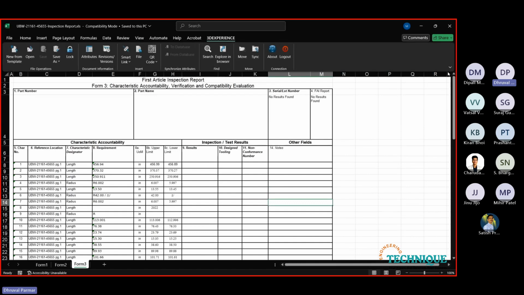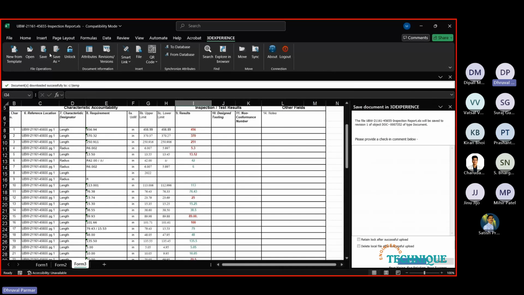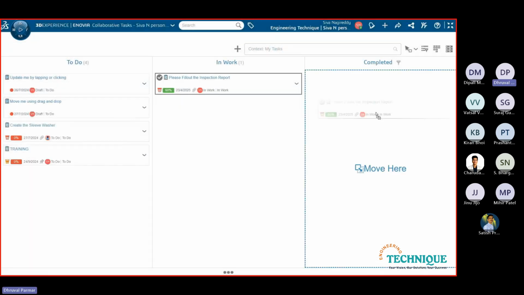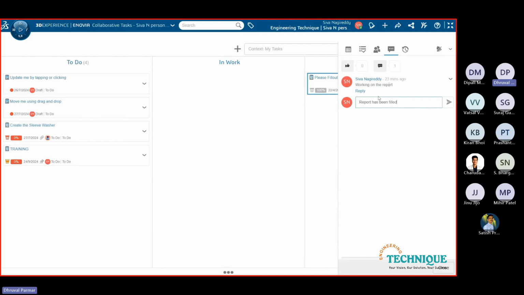So what he can do, first of all, he can fill out the details like this, and he can just press on save in the local file if you want to, and press on save. It will automatically save the data on the platform, and he can just lastly move the task to done.